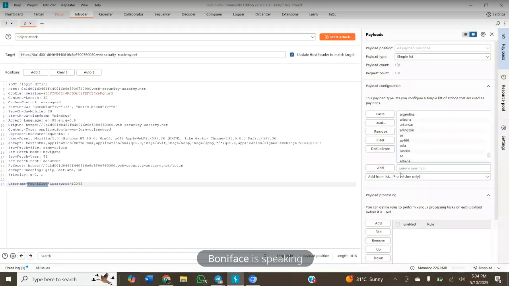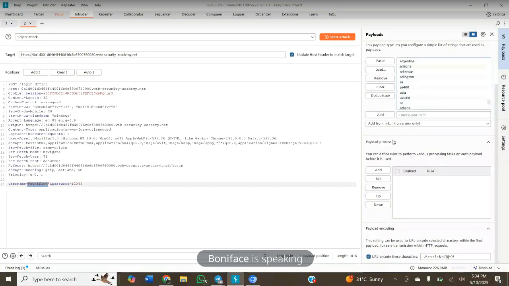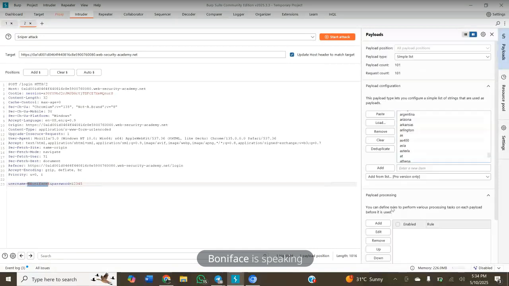If I want to add more, I can add more. If I want to add from a list, I can add from a list. But it's telling me pro version only for that. So payload processing, leave this one for now. That's if you want to set rules. So after we've done all these simple things, then what do we do? We start attack.